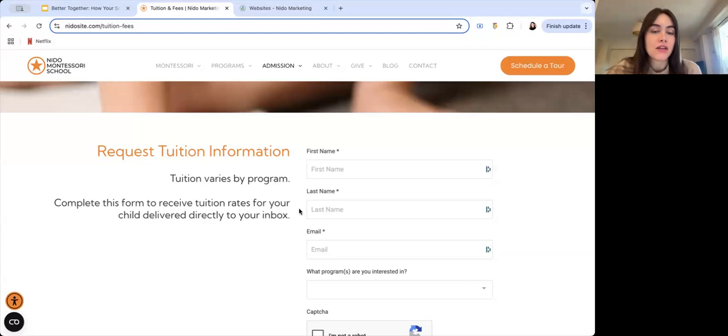So I recommend doing something like this if you're running Google Ads. I mentioned earlier, this is usually the most filled out form on a school website. So if you're running Google Ads currently, but you're not exactly happy with how things are going, I would recommend implementing a tuition request form because you're going to be getting a lot more contact details from people that visit your website. So that's something I also recommend.